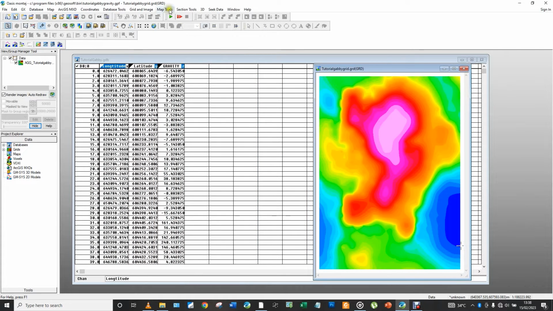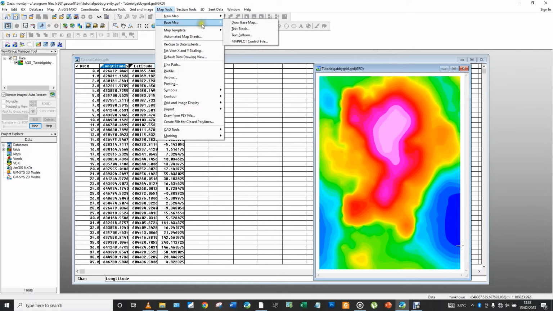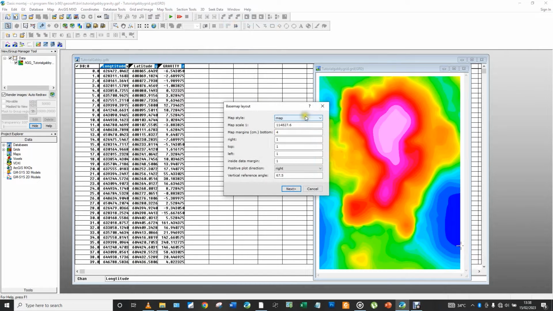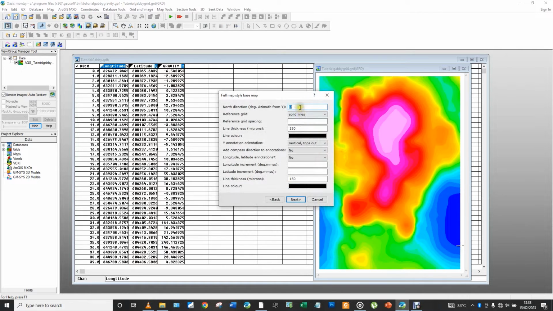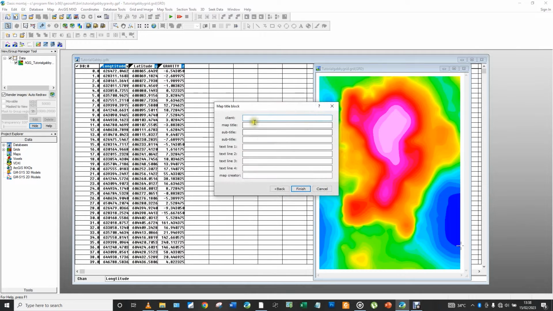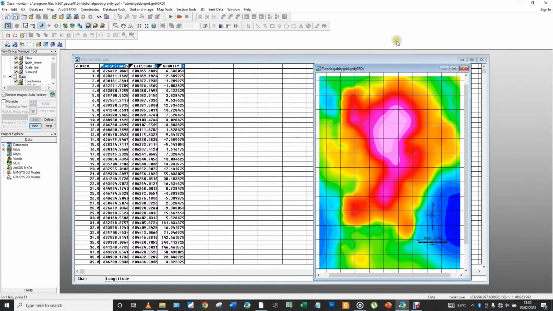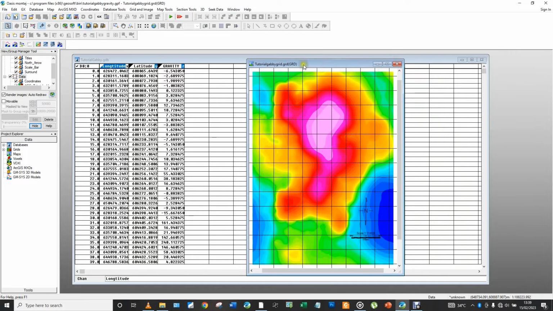Okay, so next thing, go to map tools, base map, draw base map, next. So next, you are doing the map. Map title, Bouguer anomaly map. Okay, finish. So it has made your map.